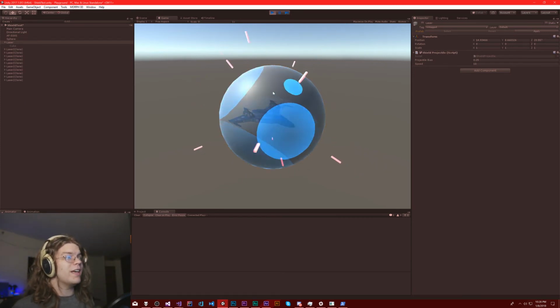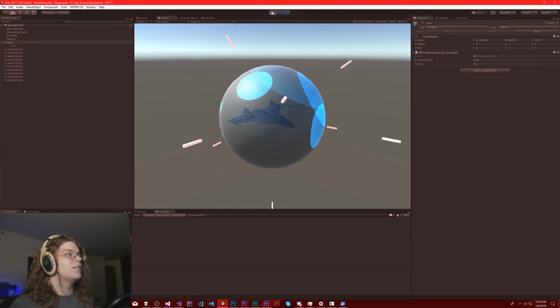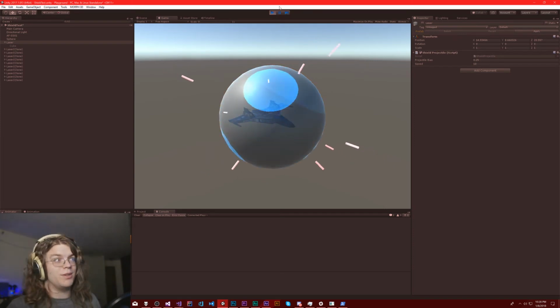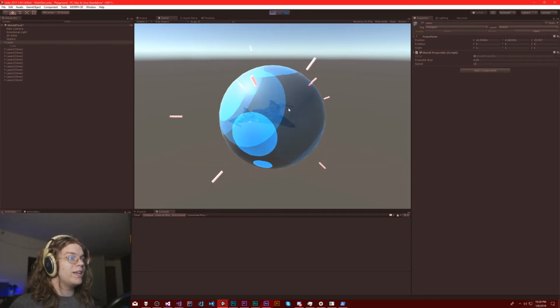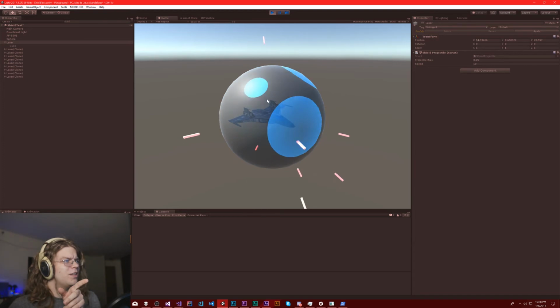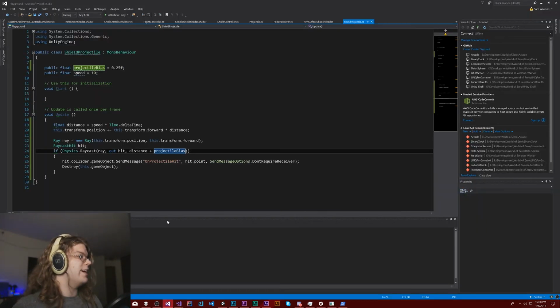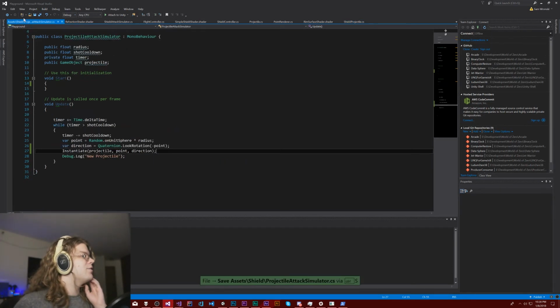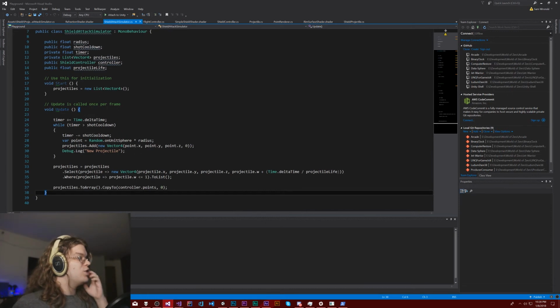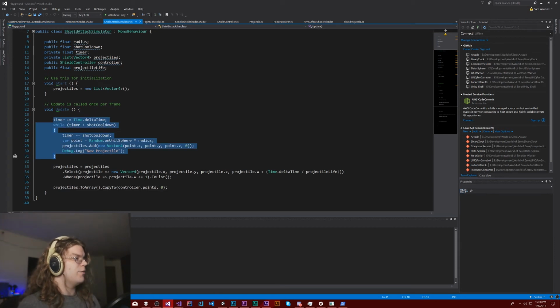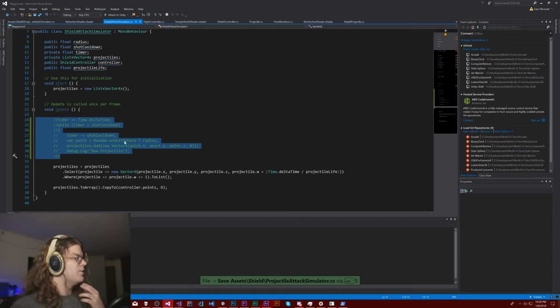They're all invoking that on projectile hit. So we just need to actually make that do something. And then we can get rid of all of this because none of those make any sense. So let's do that. We have this projectile attack simulator, and we have the shield attack simulator. What we really need to do is get rid of this. We can work with this for now.